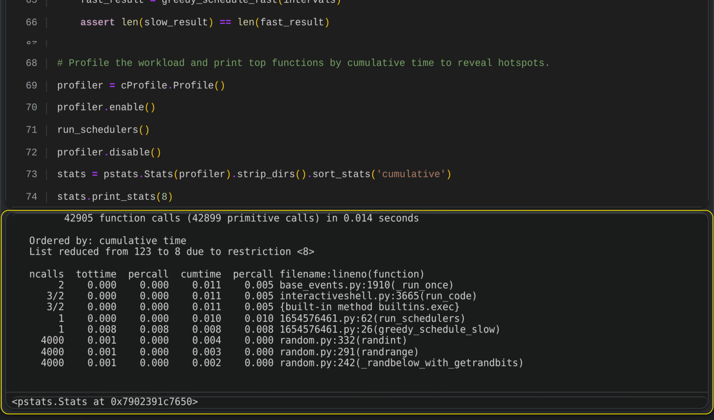This script profiles two greedy scheduling algorithms that select compatible time intervals from a set of randomly generated jobs. One algorithm uses a slow linear search to find the next interval, while the other uses a more efficient, heap-based method. Both are run on the same large set of intervals, and their performance is measured with the cProfile tool, focusing on cumulative time to find performance bottlenecks. The results show that the heap-based approach is much faster, illustrating how appropriate data structures like heaps can significantly improve the efficiency of greedy algorithms.